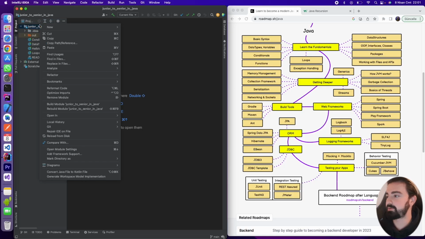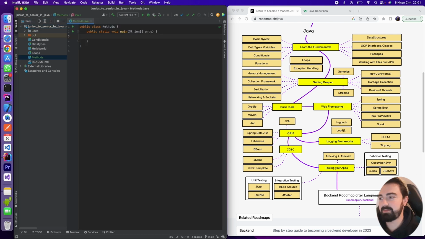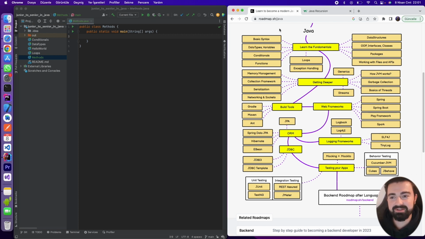So I'm gonna create a new class, and this class's name is Methods. Let me create the main method first. In the right of my screen, you'll see the roadmap again. I'll be showing you this roadmap in every video, and it gives me the chills, it gives me excitement about learning, because we already learned the basic syntax, data types and variables, conditionals, also loops, and now we're gonna learn functions. Then the next video will be about exception handling.